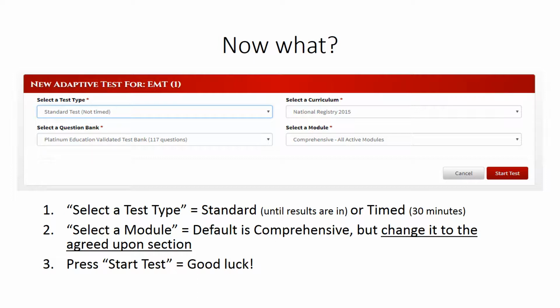Now let's go ahead and look to the right. That's where it says select a curriculum. I selected the most up-to-date, which is National Registry 2015. It's a default, leave it at that. Same thing with select a question bank. It's already preset. The one that you can change, and I want you to change, is select a module. The automatic default is a comprehensive test, but I want you to select the agreed upon module.